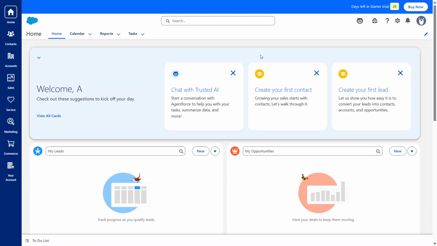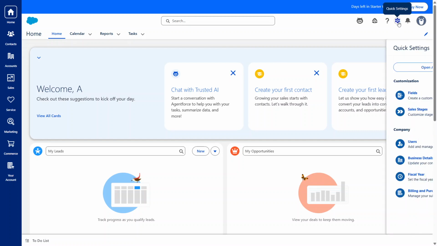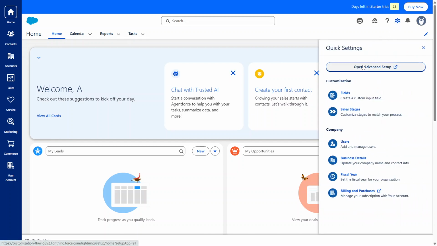First, log into your Salesforce account using your usual credentials. Once you're on the main Salesforce homepage, look toward the top right corner of the screen. You should see a little gear icon, which is the setup icon. Go ahead and click that gear, and from the drop-down menu, choose the option called Advanced Setup or Setup, depending on your interface. This will take you into the main configuration area for your Salesforce org.